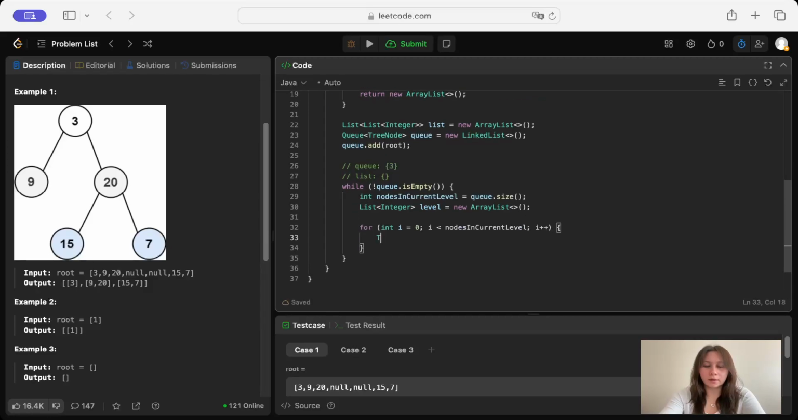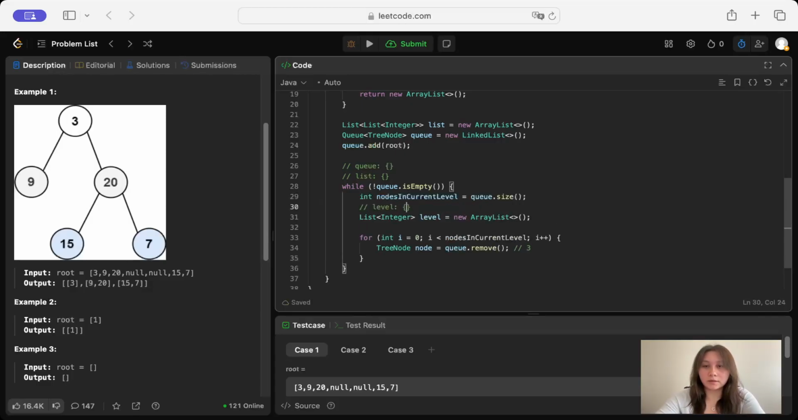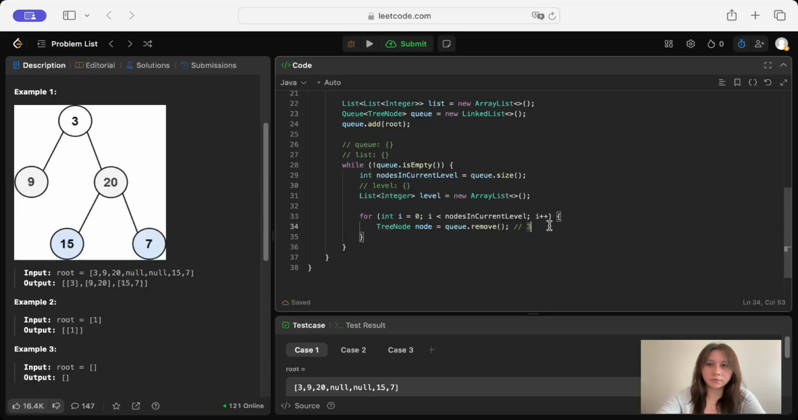Okay, then our top node is going to be the node removed from the queue, so that's currently 3, and then this gets removed. And our level is an empty list currently. Okay, so we're going to add all of the nodes. We're looping through all of the nodes in our current level, which is only 3 right now. But for every node in our current level, we're going to add that into our list called level. So we'll say level.add node. So now level will have this node 3 in here.